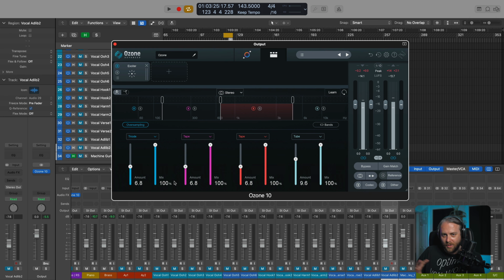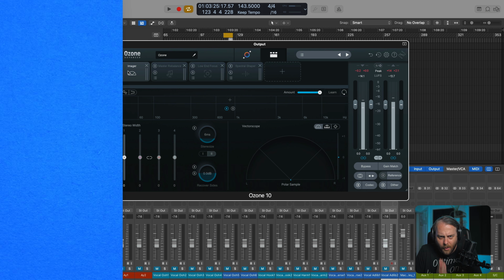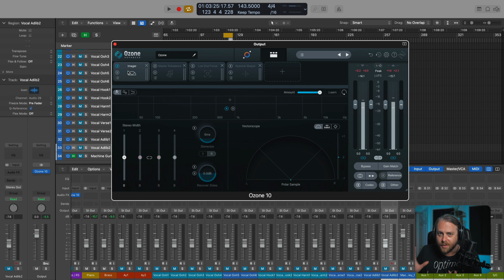But that is two different ways. First with the tape, the vintage tape module, and now with the exciter, just to warm up, butter up certain sounds for your mastering needs. Okay, we are at the home stretch. Just a few more modules and parameters to go over, starting with the imager.